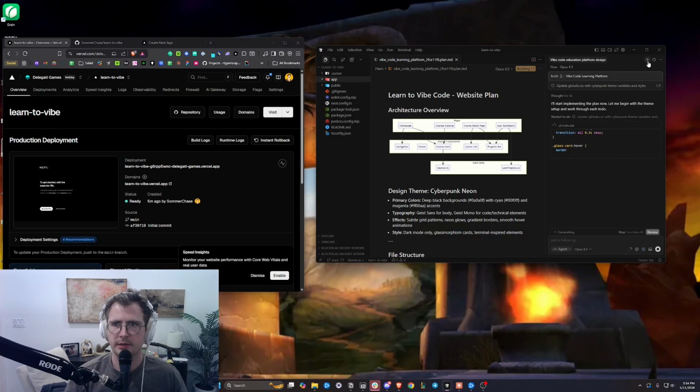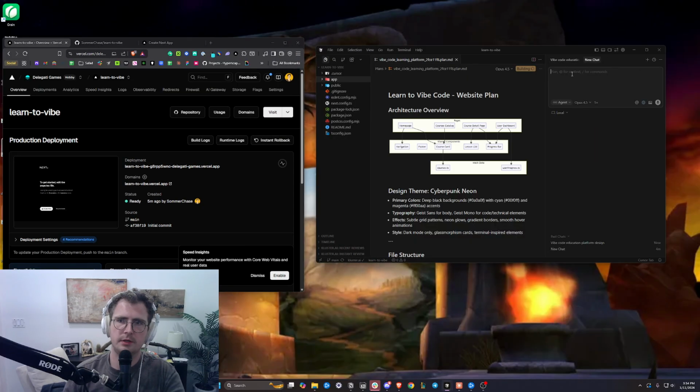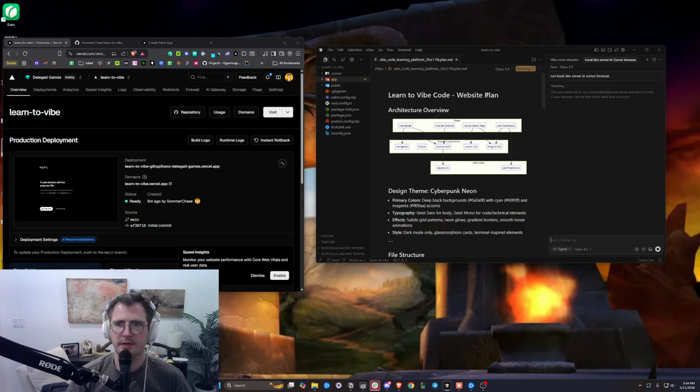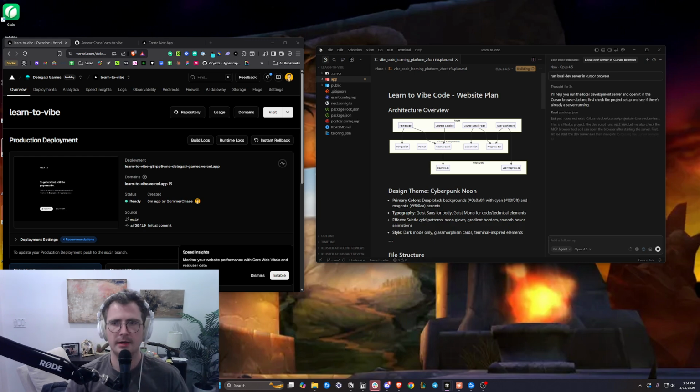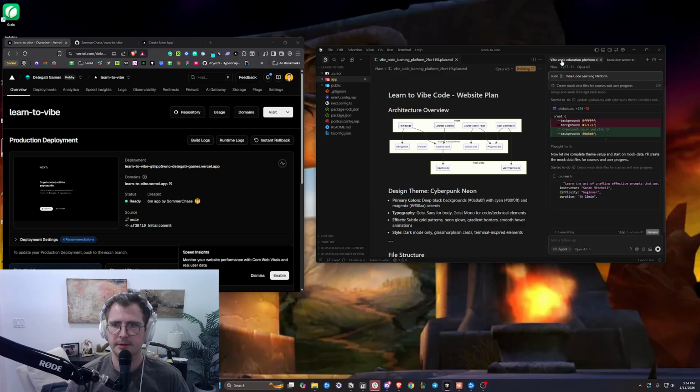Another cool thing is, you might just notice I opened another tab. So you can have another tab, which is another agent. And I want to say, run local dev server in cursor browser. And what this is going to do is open up the website right here, so I can see the changes being edited live. I always like doing that just to see what's going on.